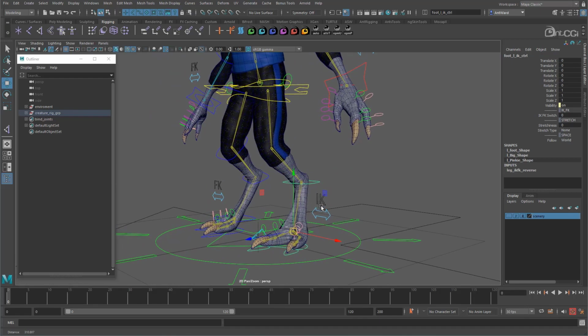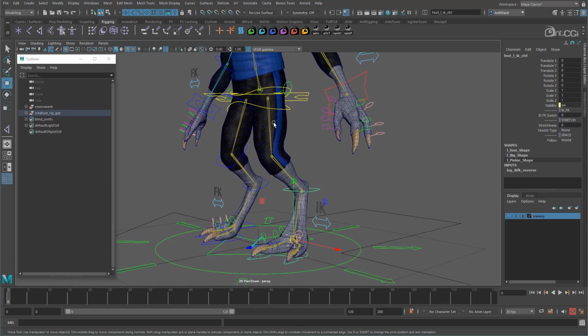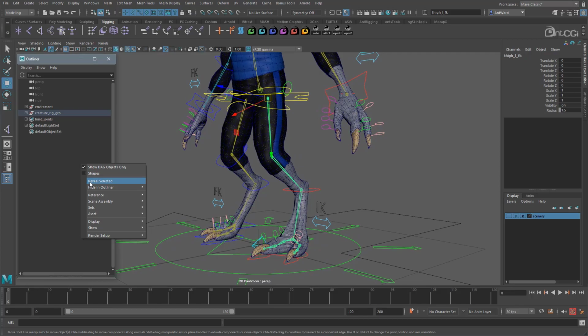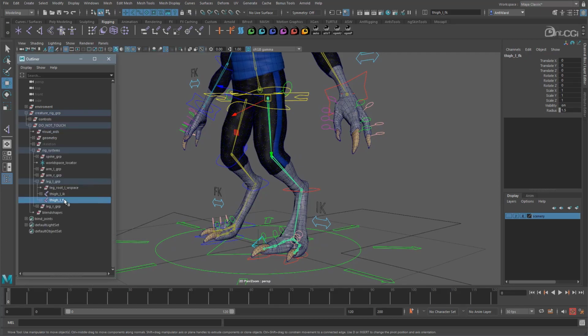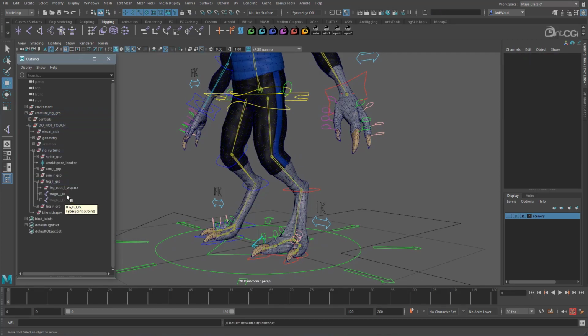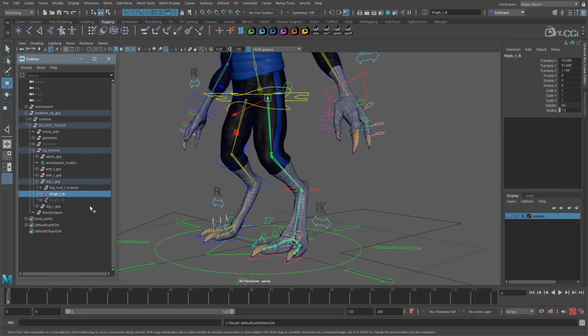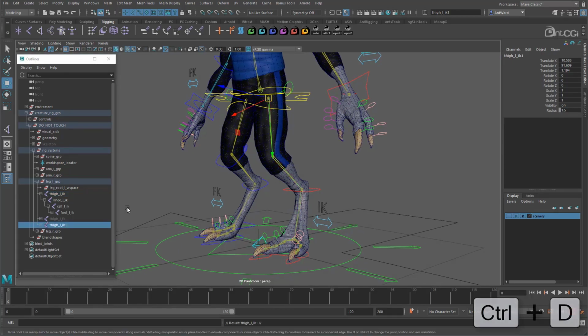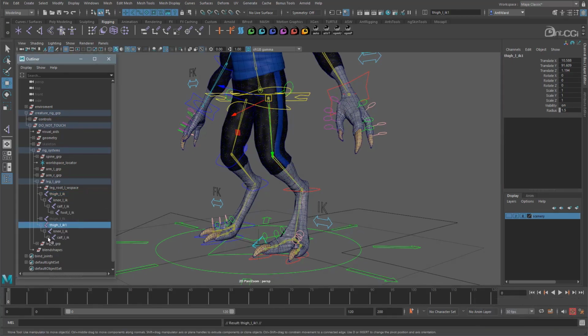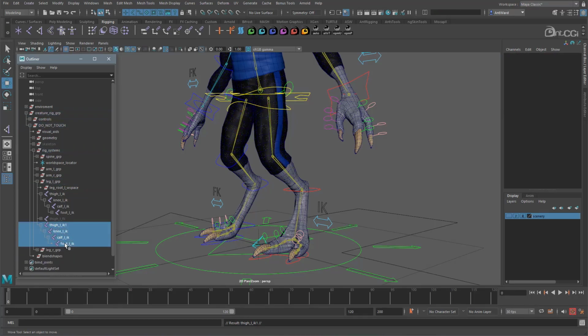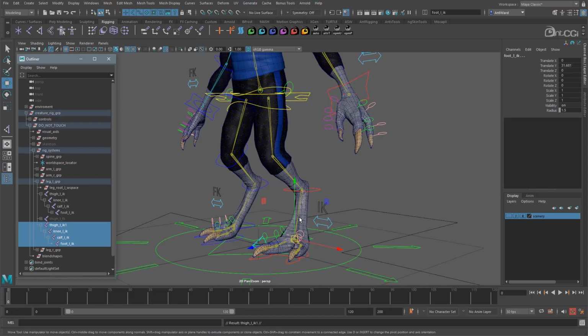Okay, let's find the main IK and FK joints. And hide the FK ones. What we need is another set of joints, ones which will help to drive the quadruped leg. So use Ctrl and D to quickly duplicate the thigh IK joint. And then delete the toes. We just need the 4 main joints. Now rename these, changing IK to driver.